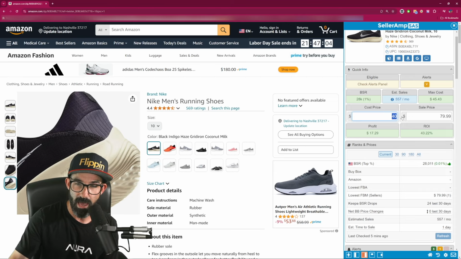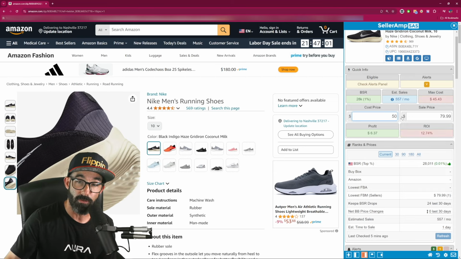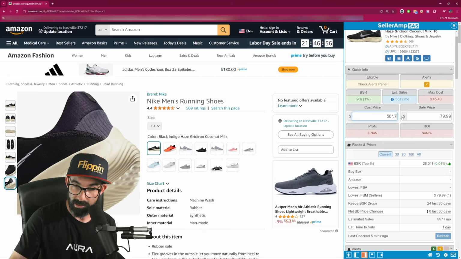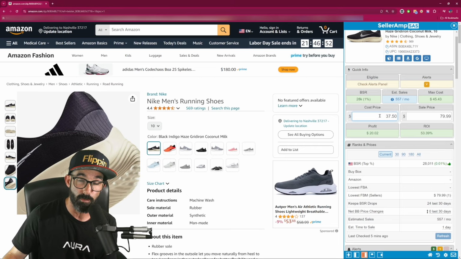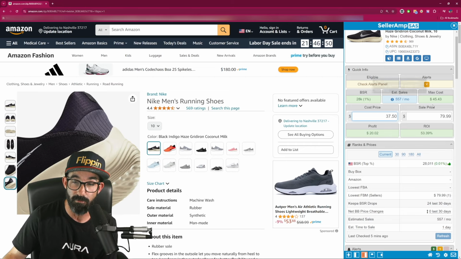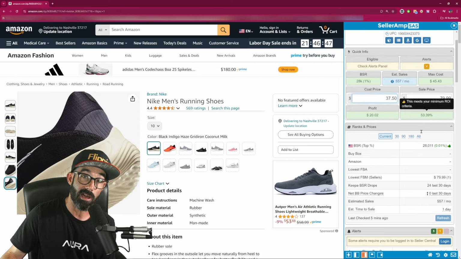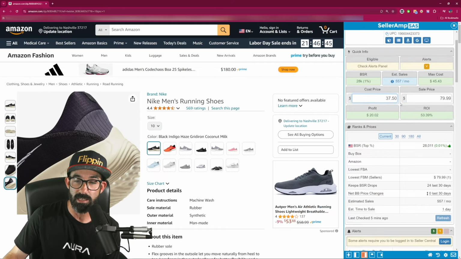And you could change these around and you could even do math here. So let's say you had a $50 price on the shelf and it was 25% off. You can actually multiply by 0.75 and hit enter, and that would be $37.50. So you can do basic math in the SellerAmp fields. It's very, very useful. Shout out to Flips for Miles for bringing that to my attention.